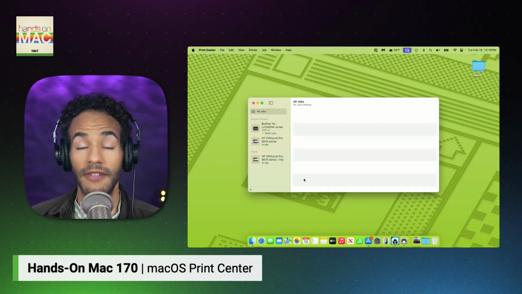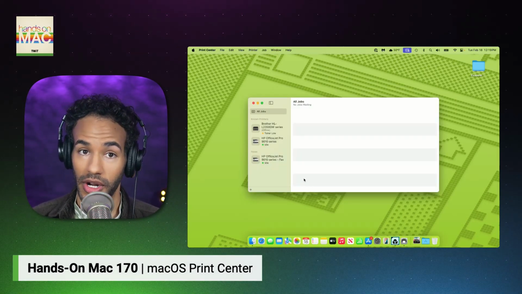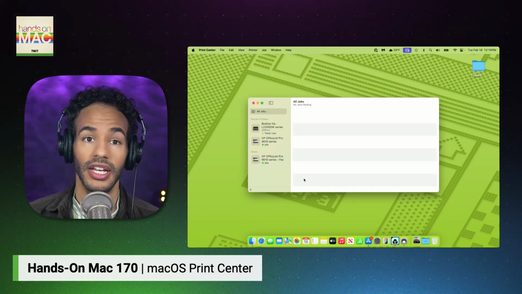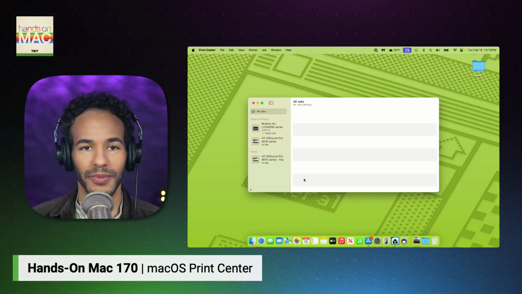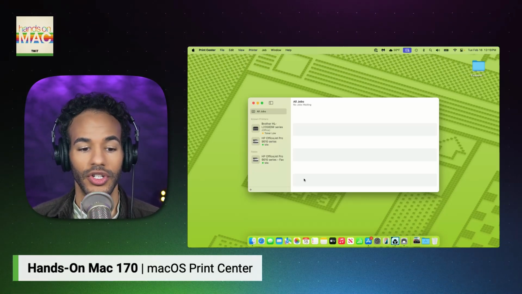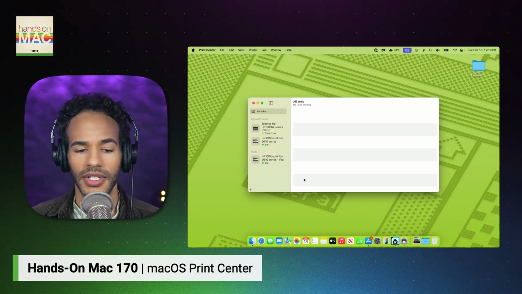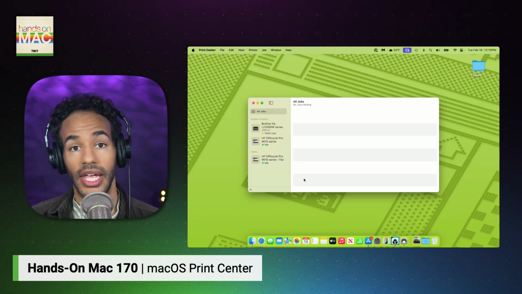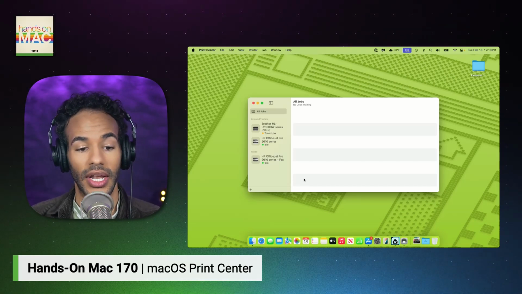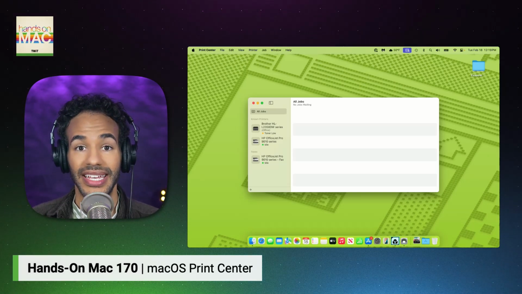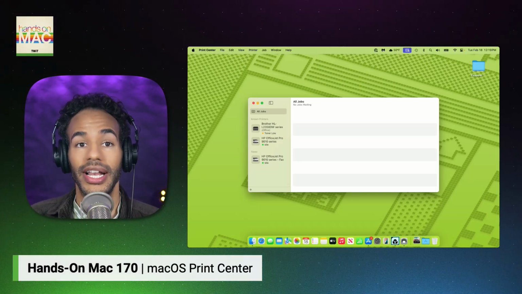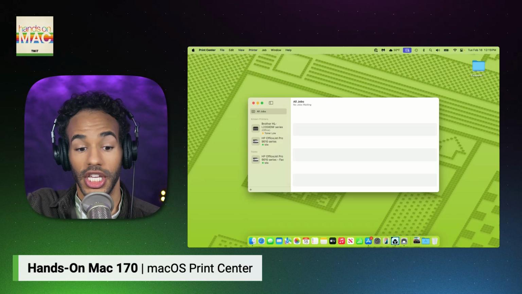Now, if you have printers on your network that you have set up previously, chances are those printers are going to show up here. You'll see that I have two printers, and one of them is also a fax machine, so it shows up under faxes as well as known printers. In the sidebar on the left of Print Center, you can see a list of the jobs. That's like what you have in the print queue.